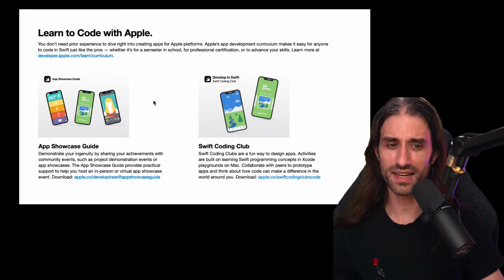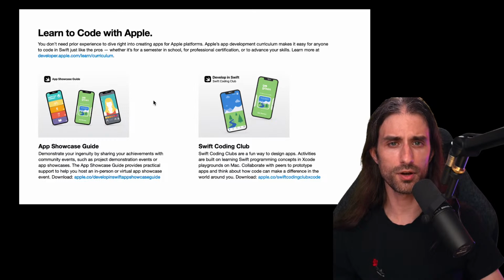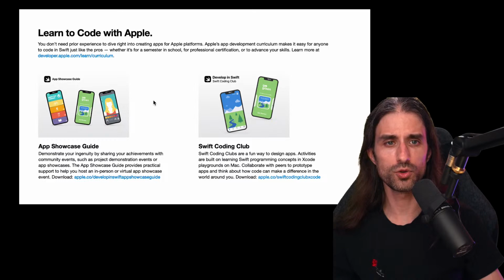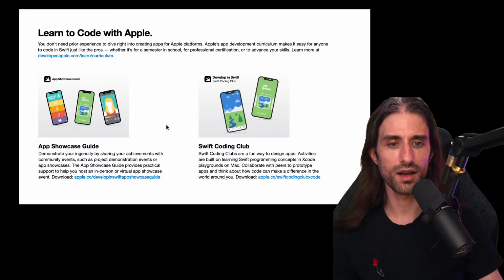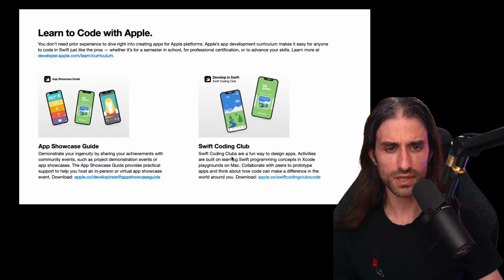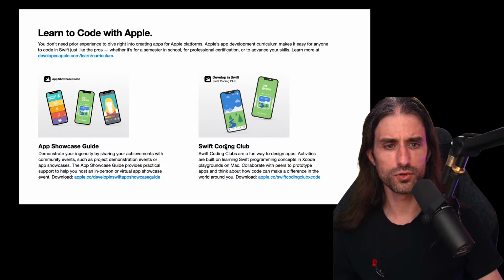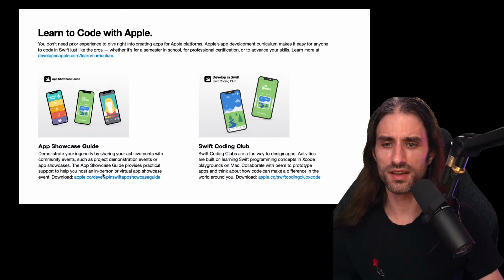Okay, I think it's the last slide because 126. And so they say you don't need prior experience to dive into creating apps for Apple platforms. Apple's app development curriculum. Okay, so you can learn more about how to create apps. So Swift Coding Club seems to be more of coding exercises, I would say. And here the app showcase guide. Okay, so it's mostly about education.